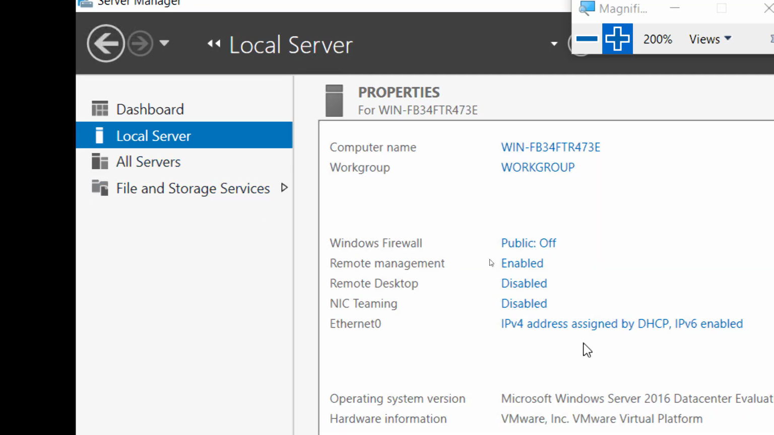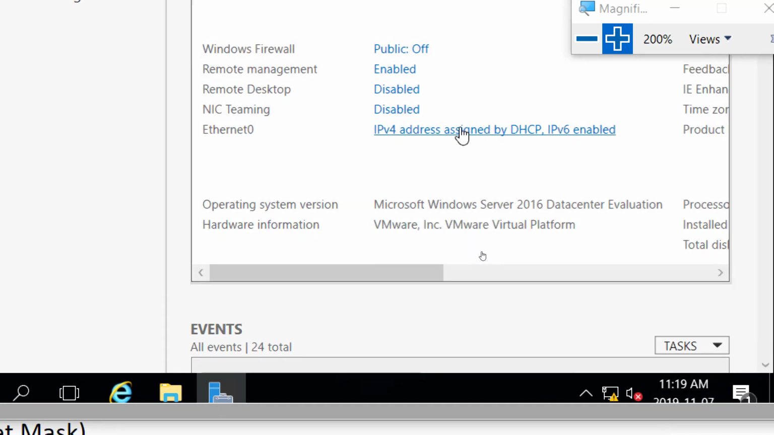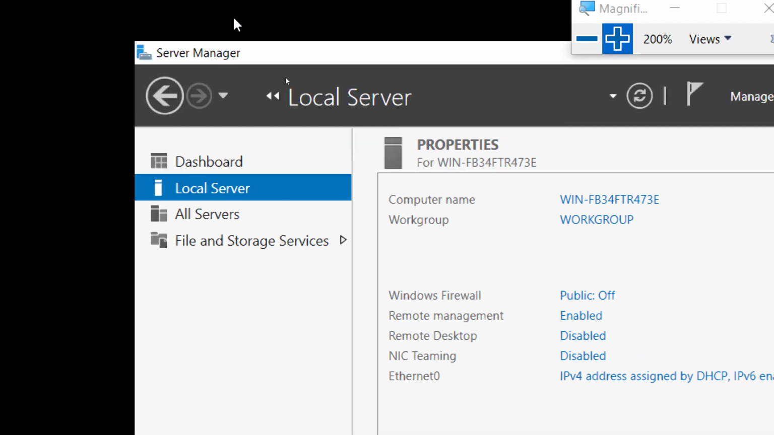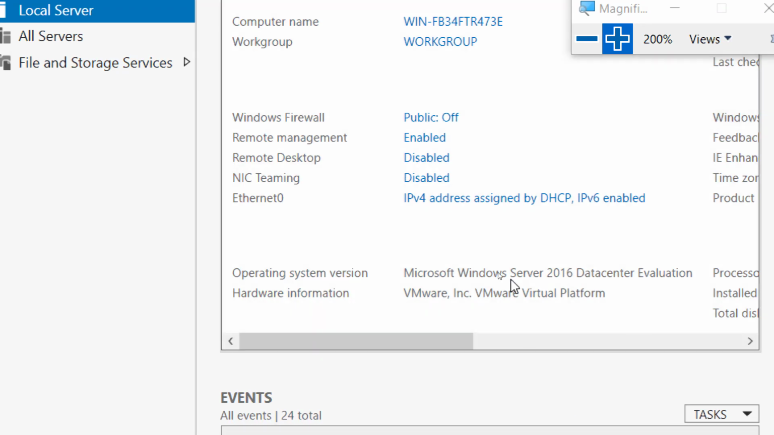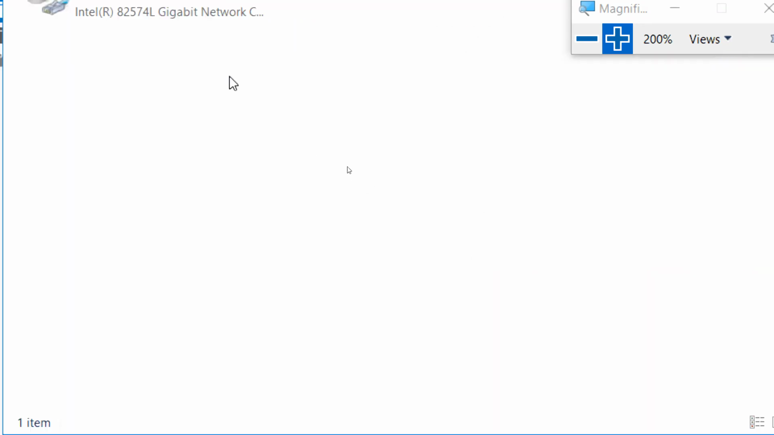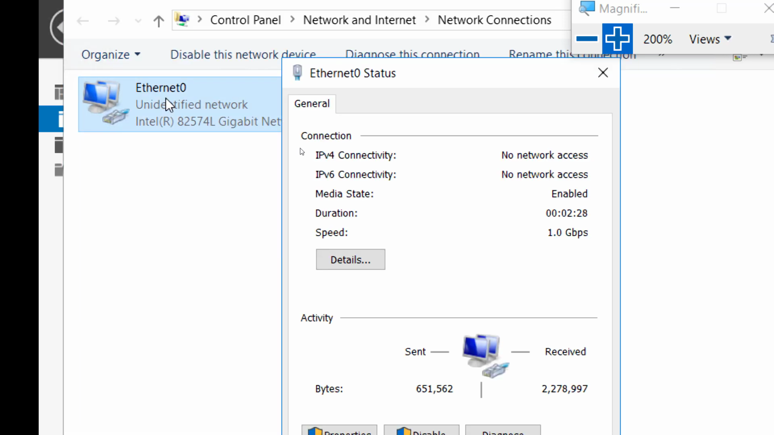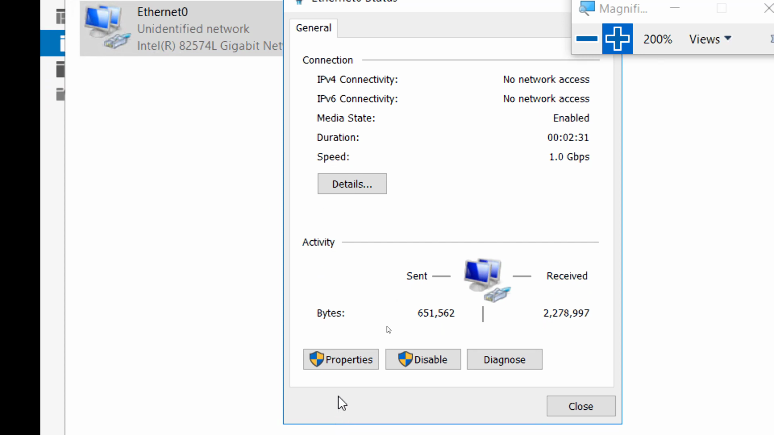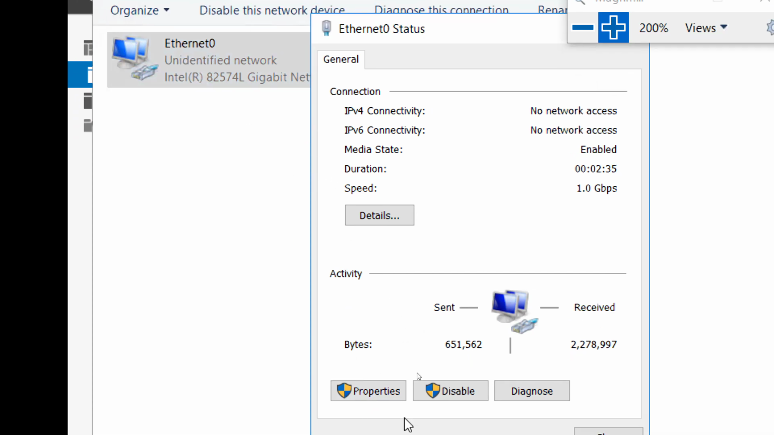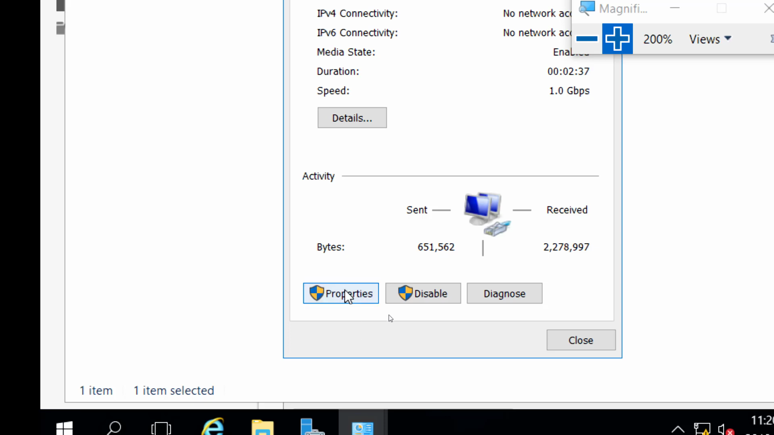And once you're on local server, then you see this Ethernet 0 here. Let's click Ethernet 0, this one. And once you click Ethernet 0 within the local server inside server 1, you will see Ethernet 0 here, right? So double click that Ethernet 0. That's the first network card, or NIC. Then we go to properties.